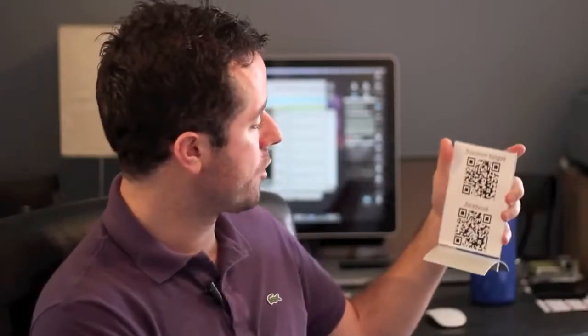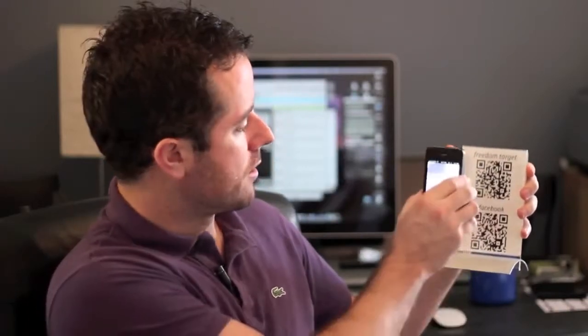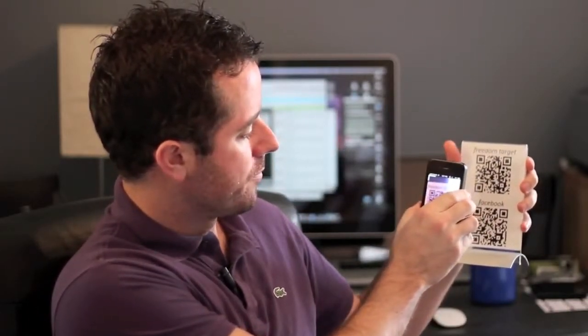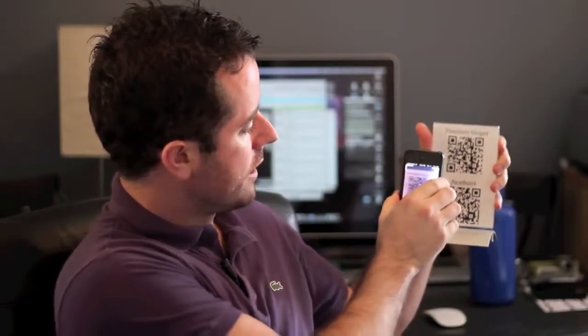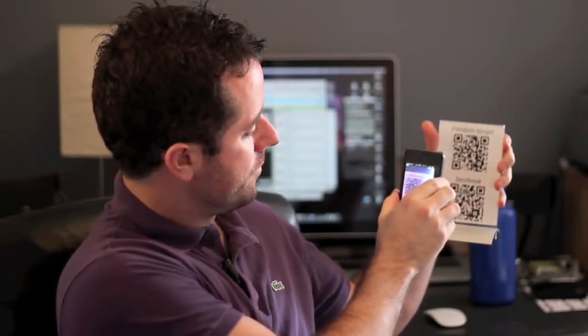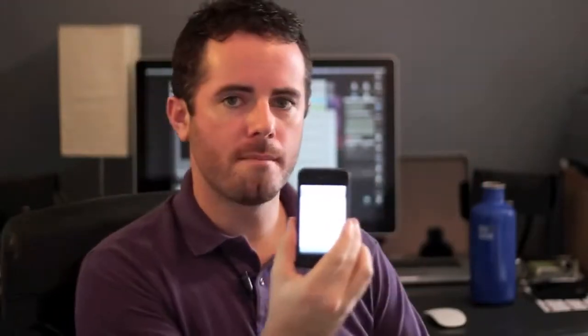Some scanners behave a little bit differently, so I can show you another scanner. I've got one here just called QR Scanner. Let's just say I see a billboard or a brochure, and rather than fumbling with typing a web address in, I'm simply going to scan it. So I come back here and I'm going to go to Freedom Target. I'm going to scan this one here. Get the light on the background. And automatically, I'm now going to the Freedom Target website.